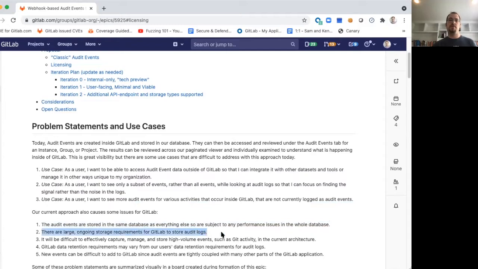I mentioned it a second ago, but there's going to be large ongoing storage requirements, especially as we add more and more audit events to our audit logging system and as we get more users on the platform. Something that goes hand in hand with that, if we ever do decide that we want to add audit event logging for data streams that we expect to be high volume, such as if we wanted to capture individual Git activity, Git commits, edits to code, which happens very, very frequently as part of our users' use of the platform. That's going to be very challenging with our current architecture as well.